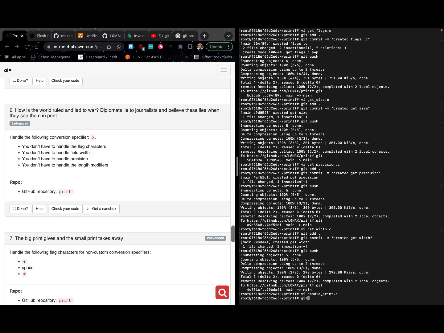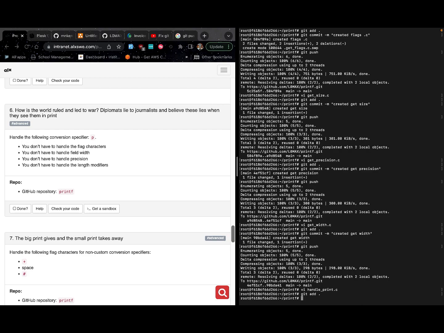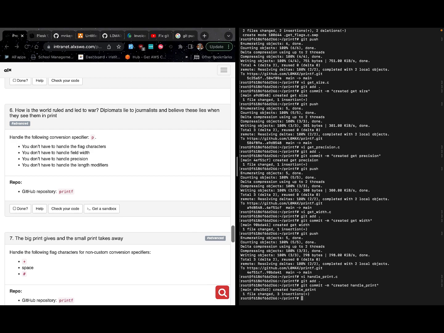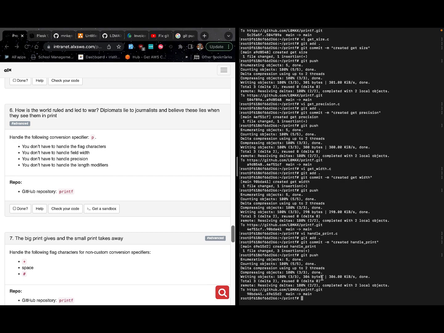Then we now do git add, then git commit -m created handle_print. Then you can now do git push.